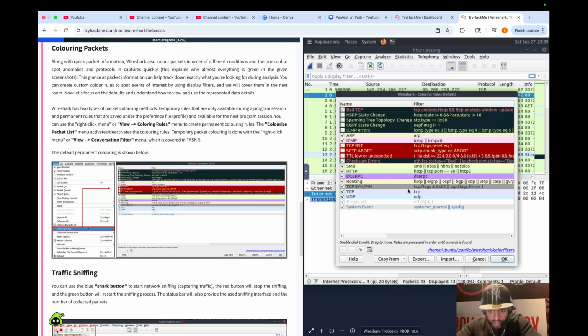Now these are the coloring filters. You can always change it, reset it, however you want. You can always either import or export this filter right here. So it's always a good idea to just play around with it.